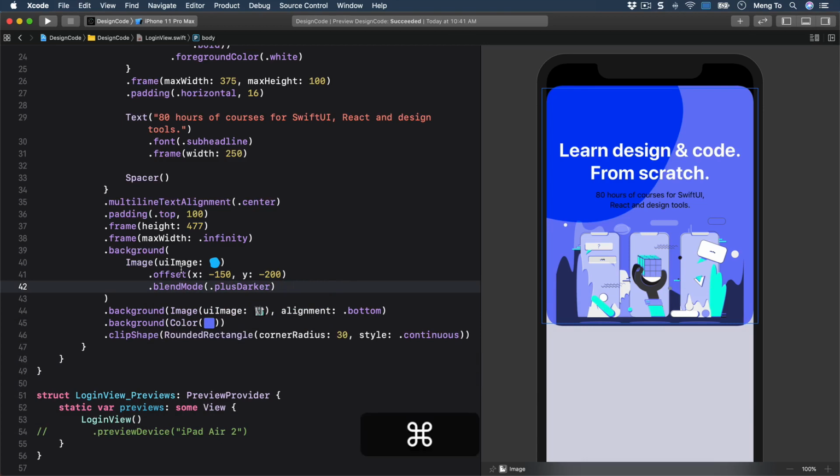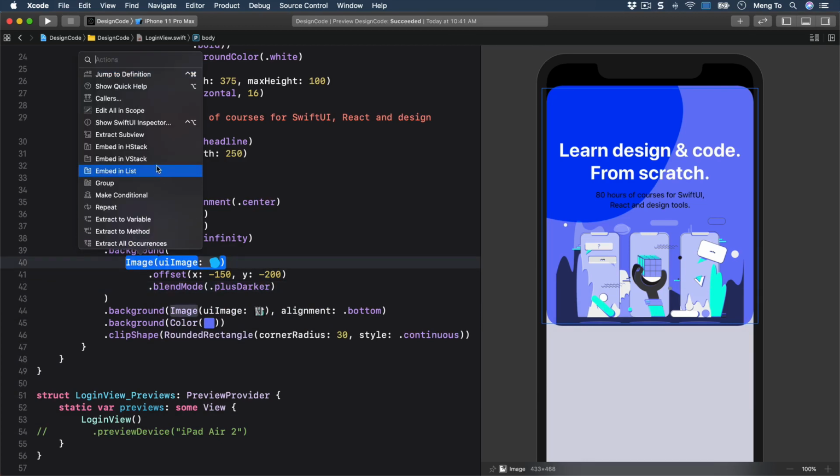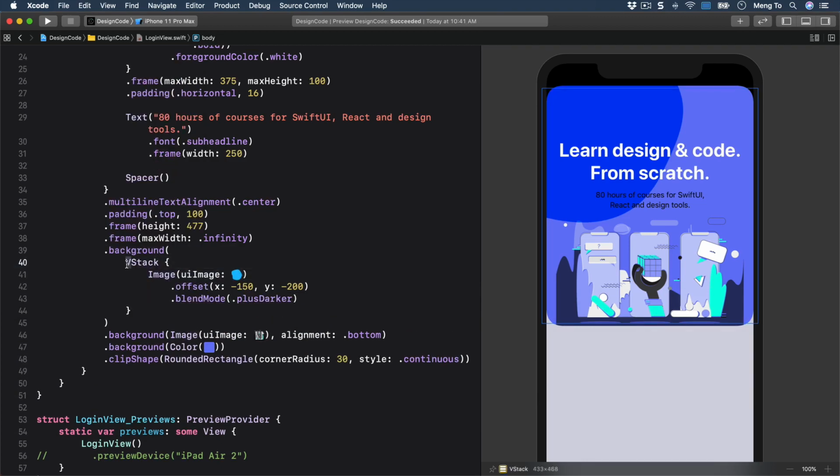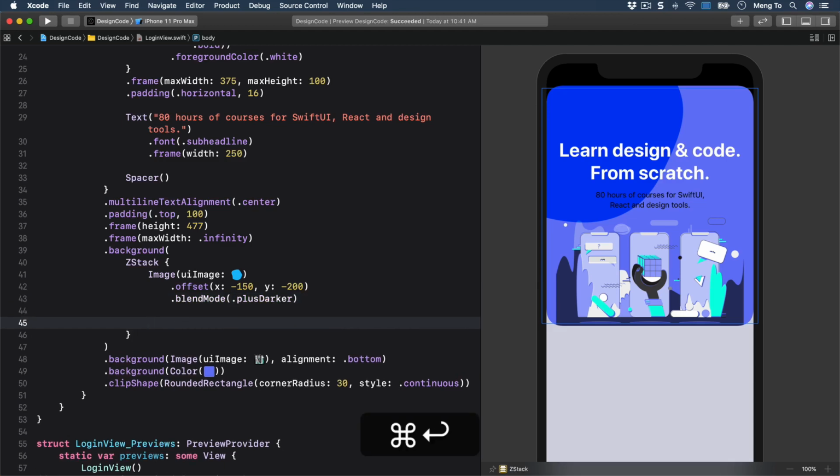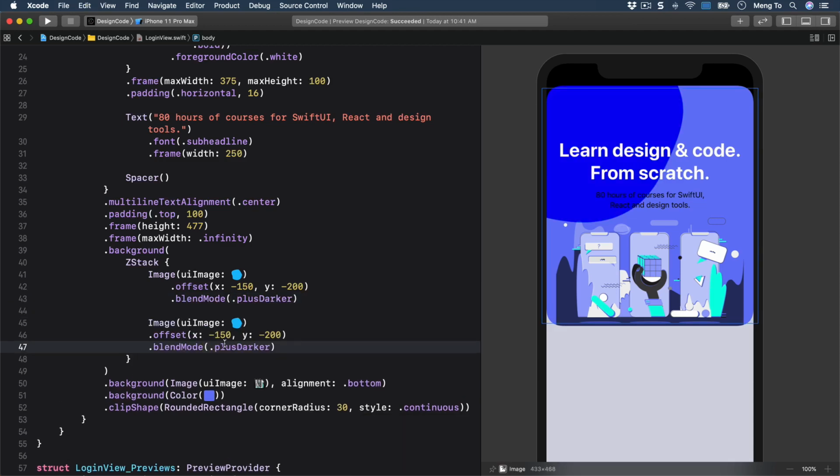Let me add a second one, so I'm going to put this inside a ZStack. So embed in VStack first, change to ZStack. I'm going to copy the first image with its modifiers. And for the second one, I'm going to set X -200, Y -250. And for the blend mode, it's going to be overlay. So let me just fix the indentation. And there you go. We're ready to animate this.